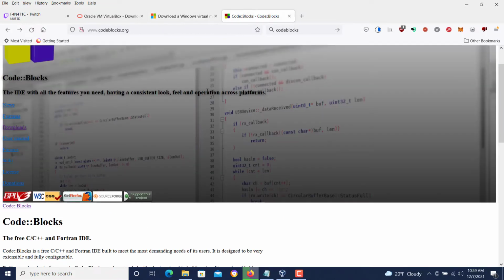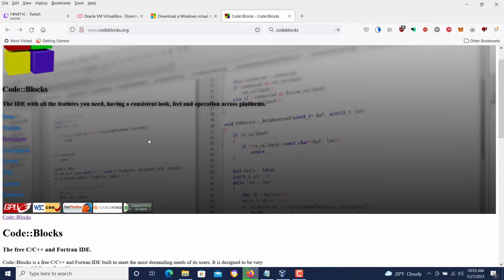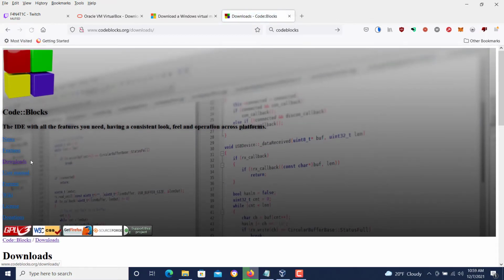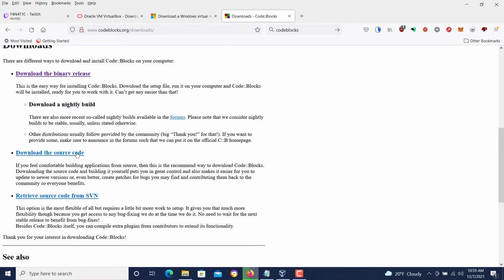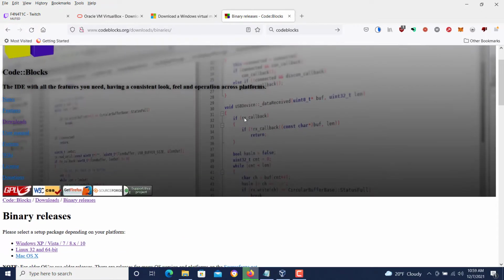And also, for those of you watching this, there's CodeBlocks.org, where you can get all the different versions of CodeBlocks. Gives you some ideas where you can get the stuff. So we have the binary releases for Windows, Mac, and Linux.